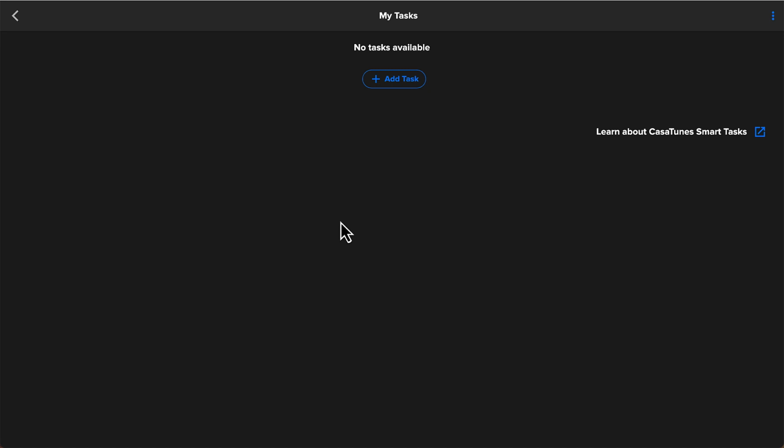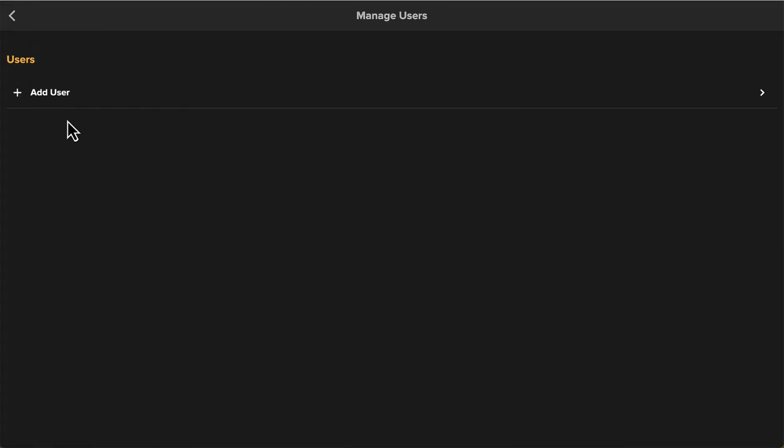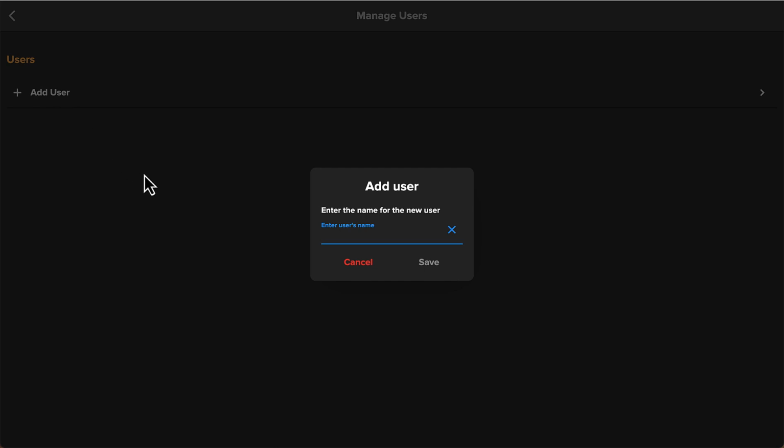To create a user, we select the menu option in the app header and we select Edit Users. And we want to add a user, so let's go ahead and select that. Now we're going to enter the user's name. In this case, it's going to be the receptionist.